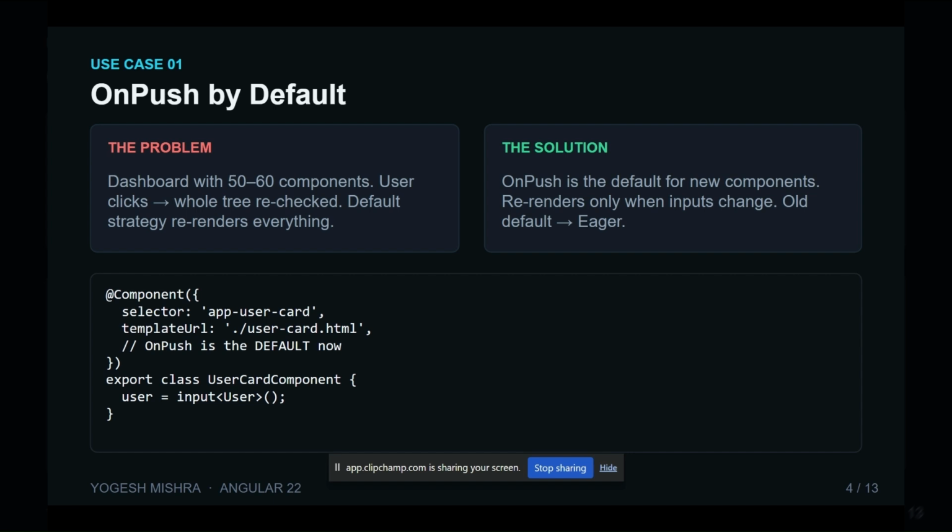The first real world problem, it's very common. Imagine you have a big dashboard, 50-60 components, the user clicks anywhere and the whole screen lags a little. Why? Because by default Angular checks the entire component tree, even the components whose data hasn't changed at all. This is the default strategy. Everything gets rechecked in every change detection cycle. In large apps, this seriously hurts performance.